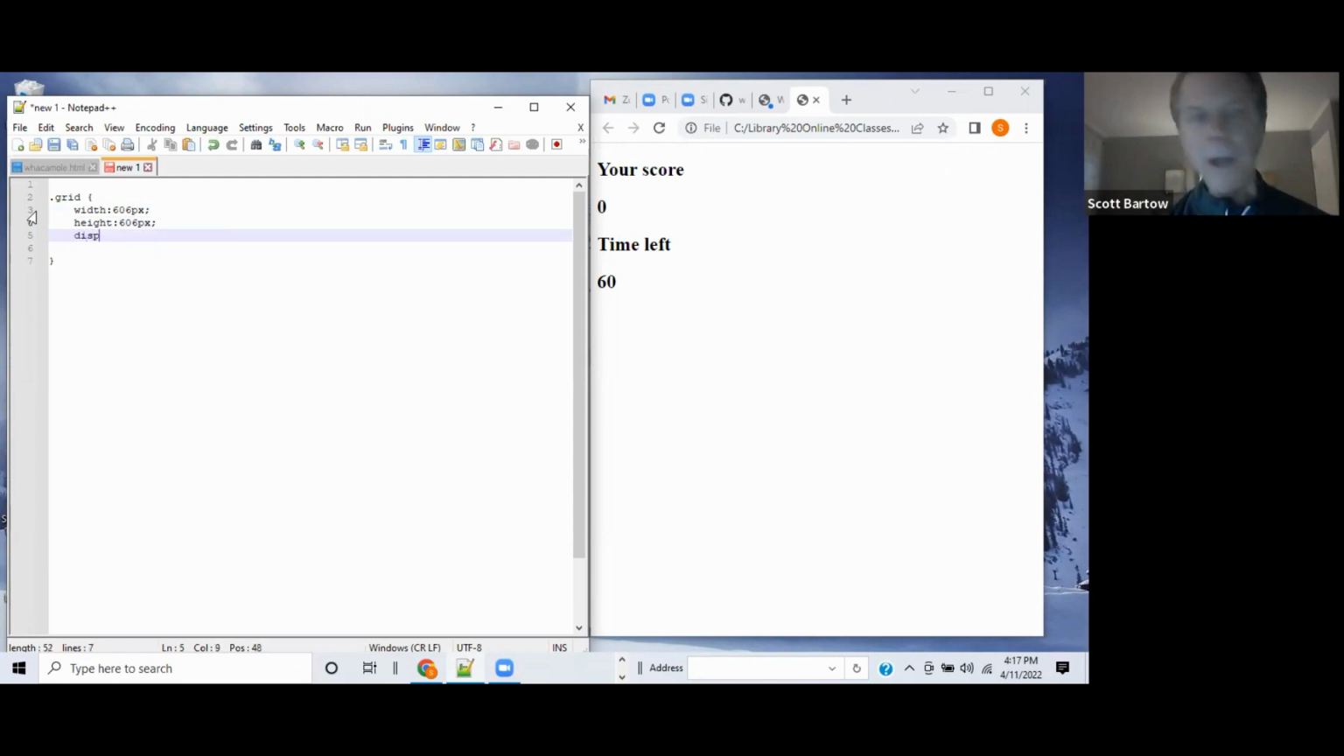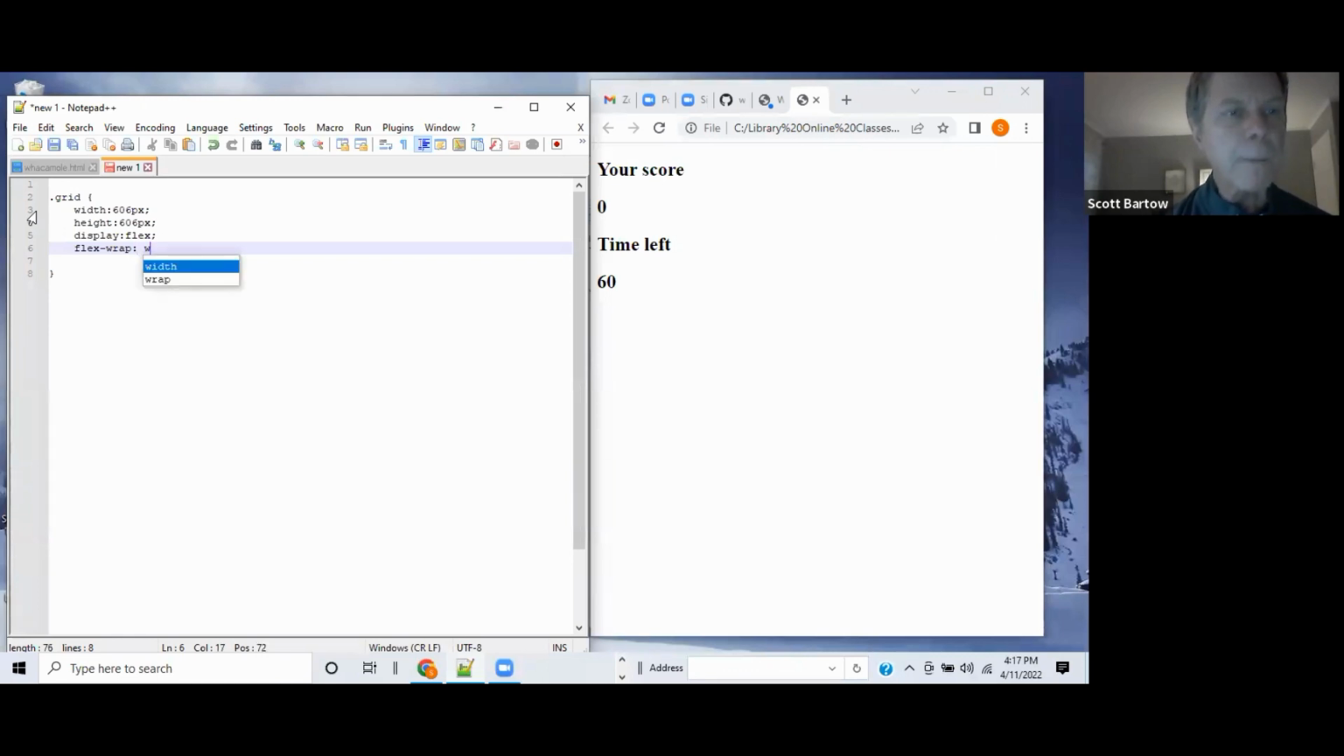Then we'll do display, colon, and we're going to use flex, semicolon, hit enter, and then flex-wrap, colon, and the value is going to be wrap, semicolon. I'm going to put a space after the colon so it's a little clearer what the style names and style values are. All right, and that's it for the grid class.